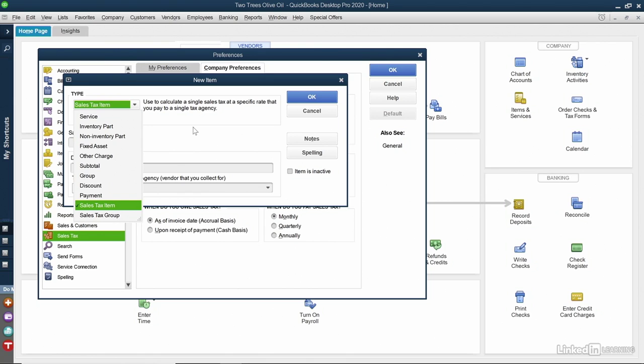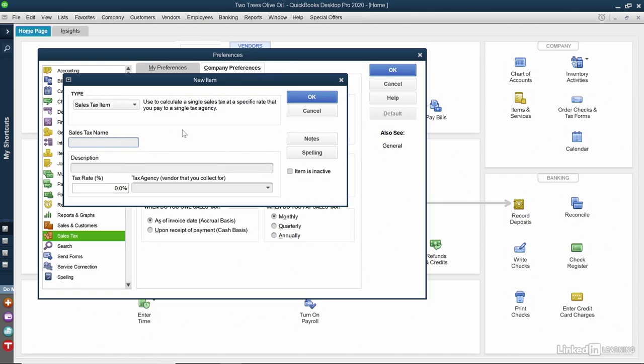So here's where we were before to add a service and non-inventory part, but this time I'm going to make sure I've chosen Sales Tax Item, which is already selected. I can give my sales tax a name. This is for my reference. I can add a description if I want to. It defaults to sales tax. Here is where I can put in the actual rate. And the last thing I need to do is choose the sales tax agency.